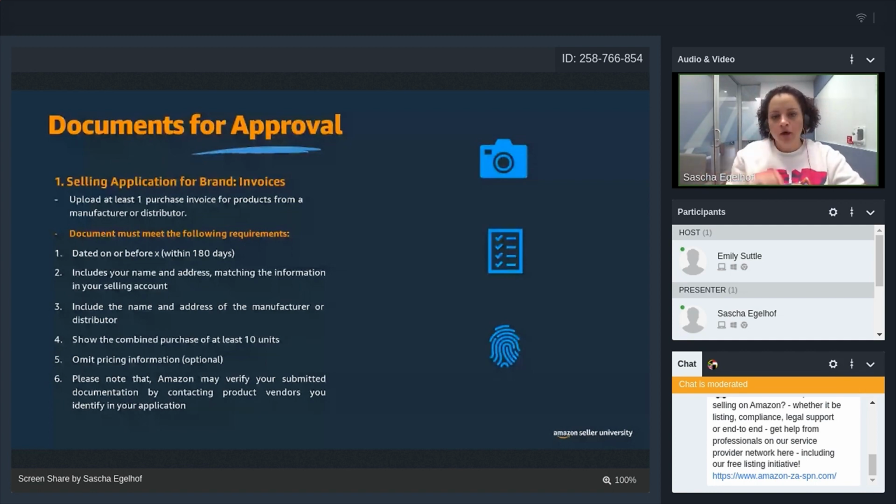You can simply cross it out or take a nice little dark marker and pop it out there. But please note that Amazon may verify the submitted documentation by contacting product vendors you identify in your application. So just be very, very mindful of how you're applying and the information that you're providing to Amazon so that your brand application or authorization utilizing this invoice is not going to get denied.